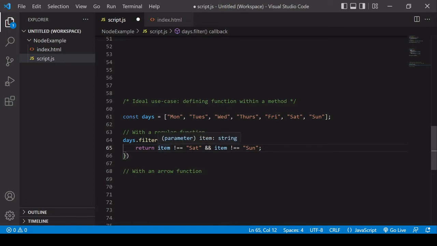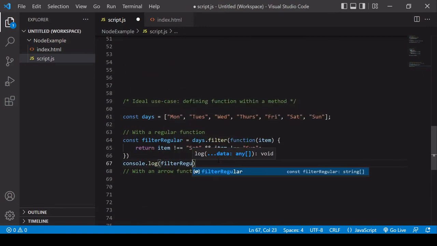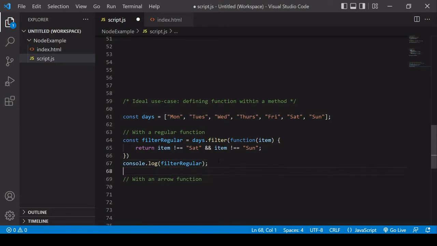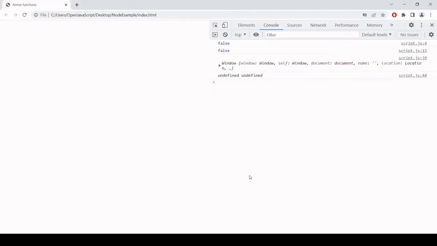Because filter doesn't touch the existing array, I need to store the result somewhere. So I'm going to create a new variable, and I'm going to call that filter regular. Now, if I log filter regular to the console, it should return an array with the values Saturday and Sunday filtered out. So I'm going to refresh the browser now, and you can see that that has worked as expected.